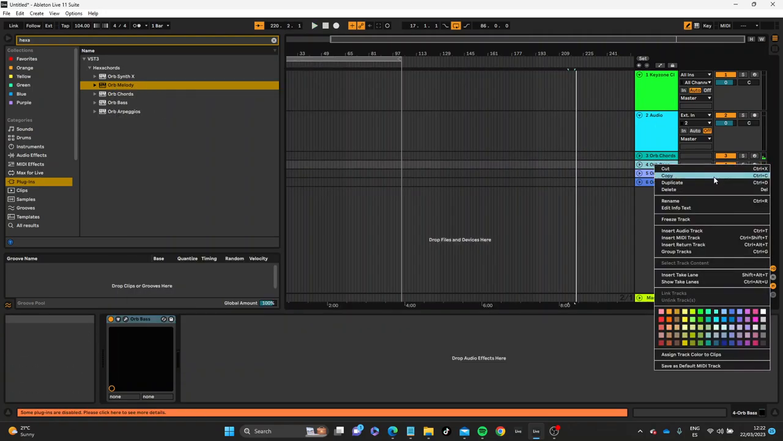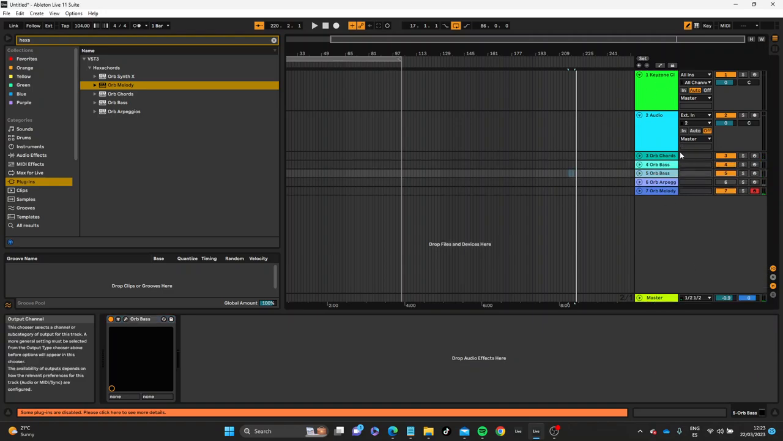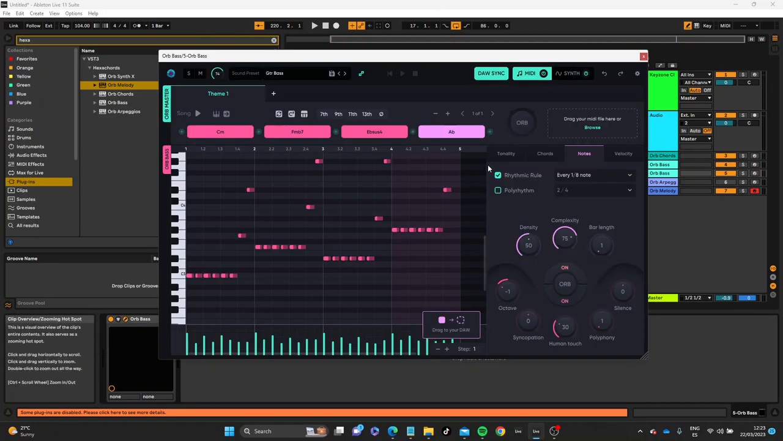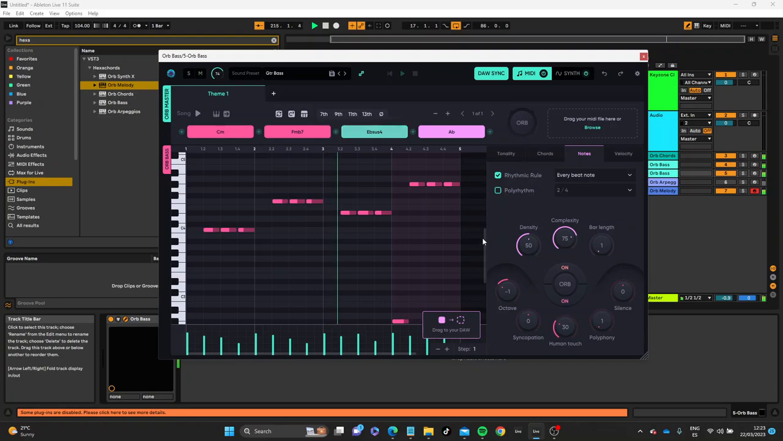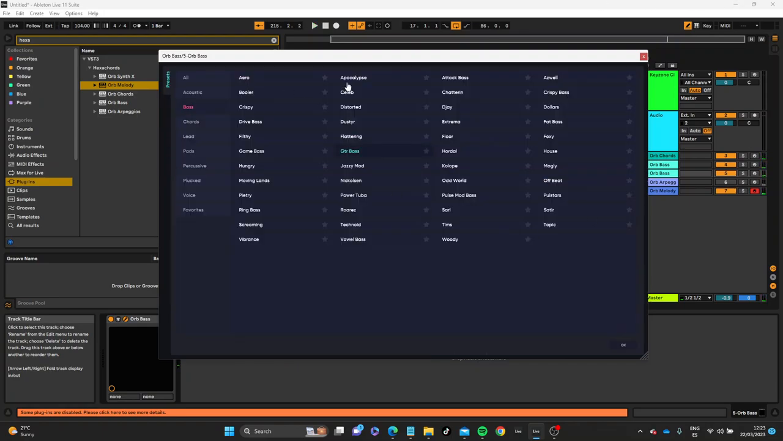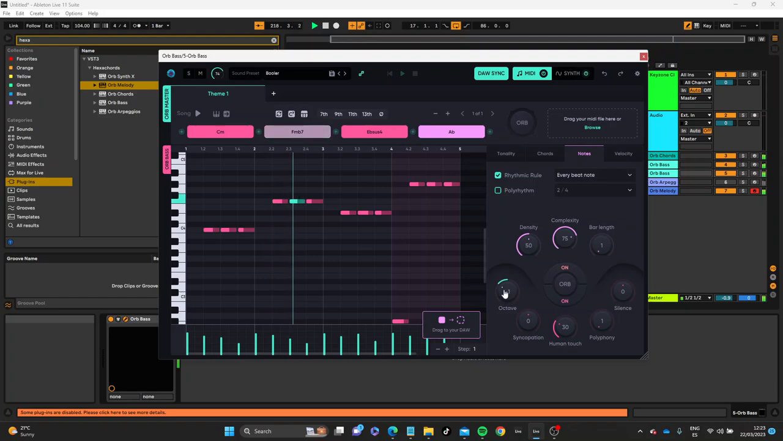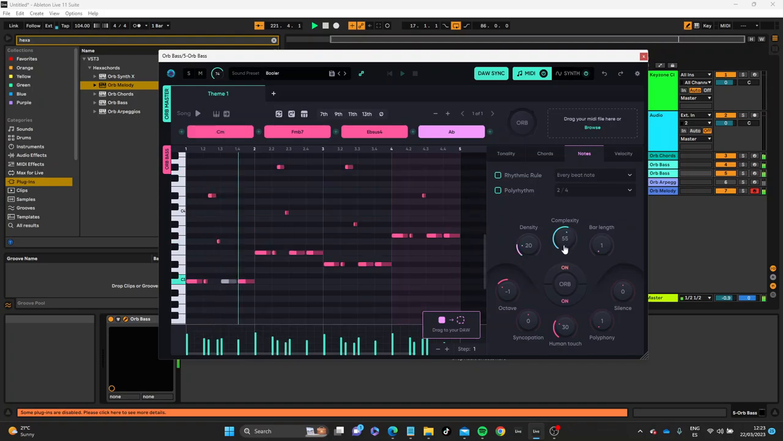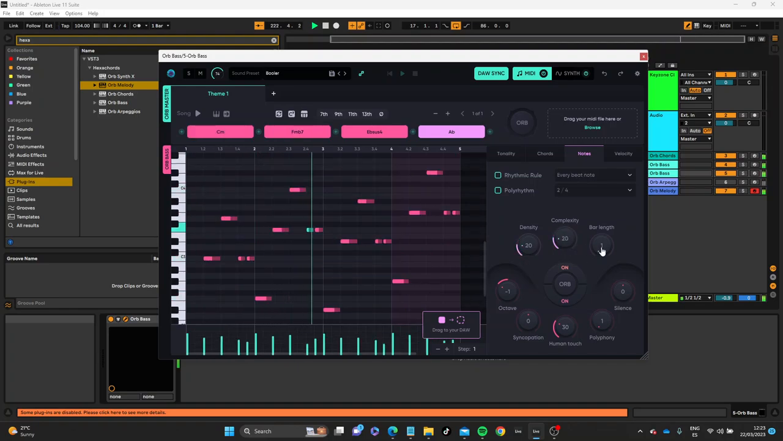So what I'm going to do now is duplicate the bass, because I don't think the bass line sounds like a bass. So I'm going to go back in here and change the bass and make it a bit longer. So every beat note, we'll do something like this. Change the sound of that bass. Call it a drive bass. The octave is nice and low. Less complex.